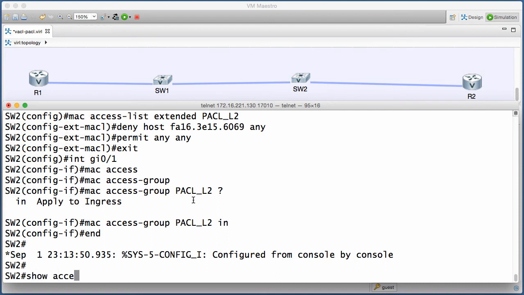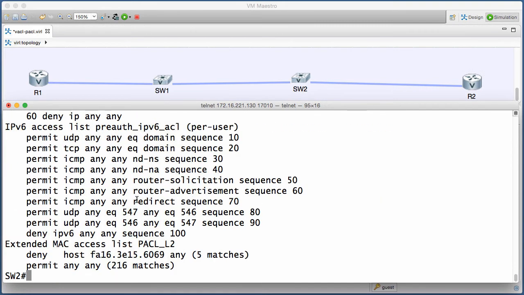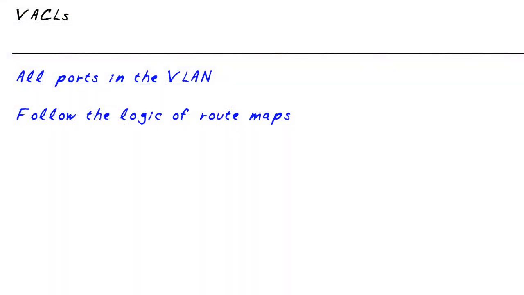We can do a show access-list on the switch. We see that there is our extended MAC access list named PACL_L2, and that our deny entry does have the 5 matches for those 5 ping attempts, and we can see we're matching all kinds of incoming layer 2 traffic from switch 1. And now we're ready to look at VLAN access control lists, or VLAN Access Maps. A lot of people love to call them VLAN Access Maps because that's the syntax we use to create them.